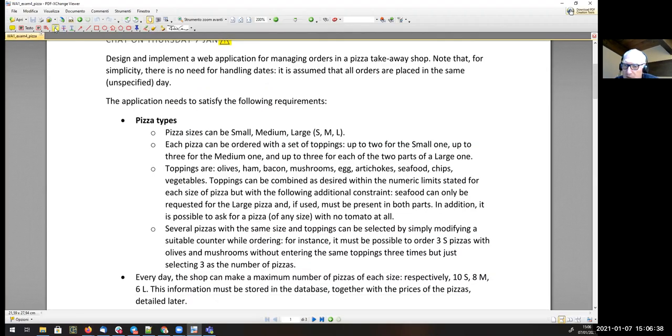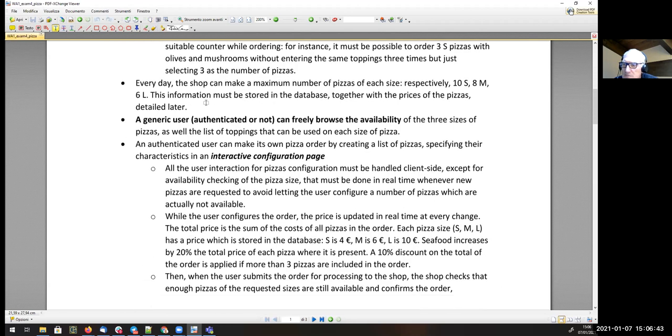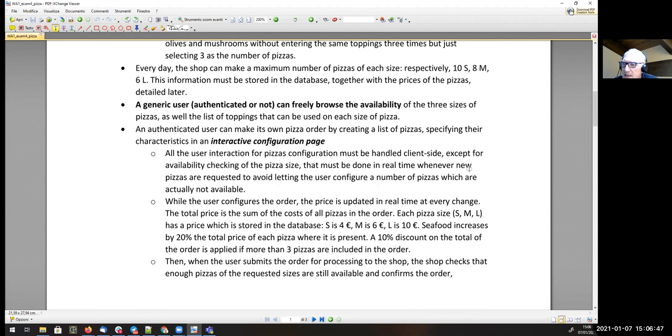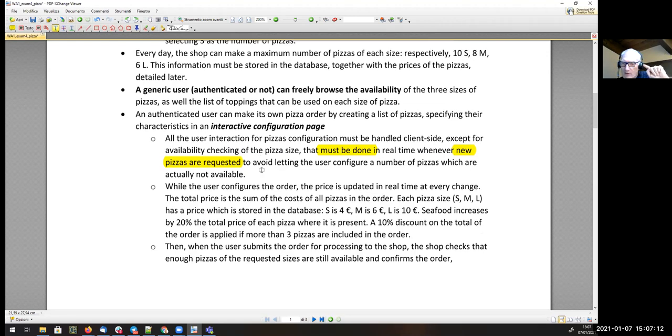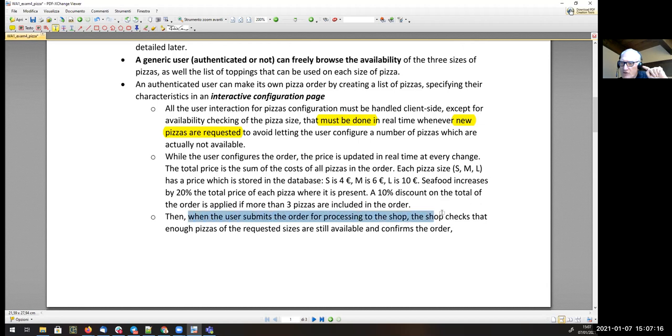If I pick the text, just to answer the question, we say that the real time check must be done when new pizzas are requested, okay? So only when you actually request the pizza, you need to make this check. So it's possible that you are composing an order that asks for some pizza which are not really available, and only when the user submits, the shop checks that pizza are still available and confirms the order. So the real check that you need to do is when you submit the order. It's not required to recompute or recheck this number every time you change an ingredient and so on.